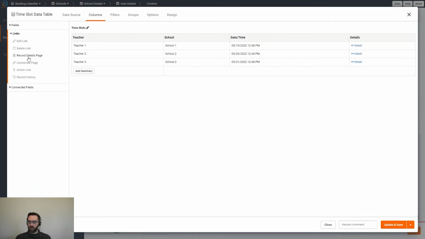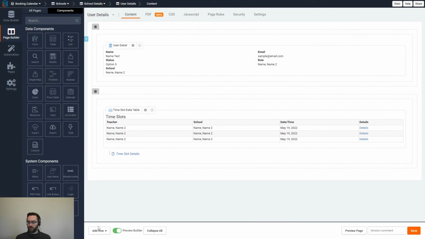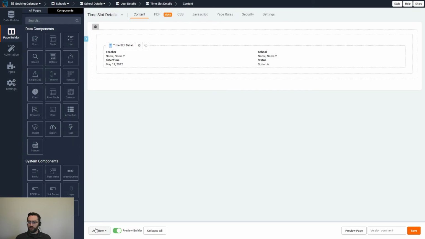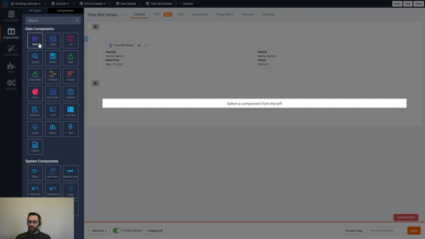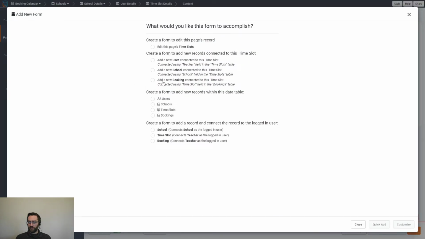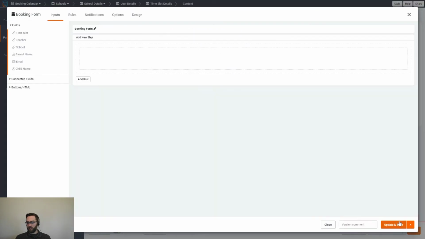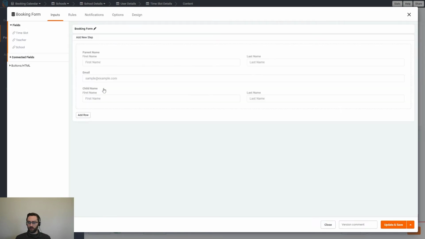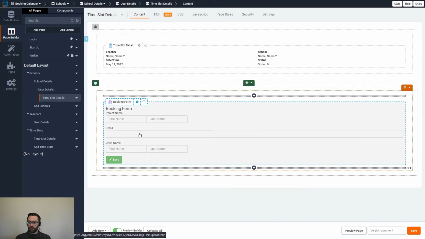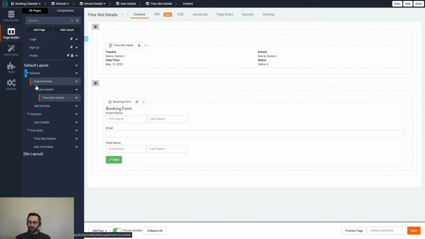And then this would also have a details page that would take us to the time slot details, where we could add a form to insert a new booking record connected to this time slot. Okay, so if we use that method, you can see this kind of cascading list of pages. And generally speaking, we don't want to have this many sub pages. It just can cause problems down the road as you continue to build or scale your app.